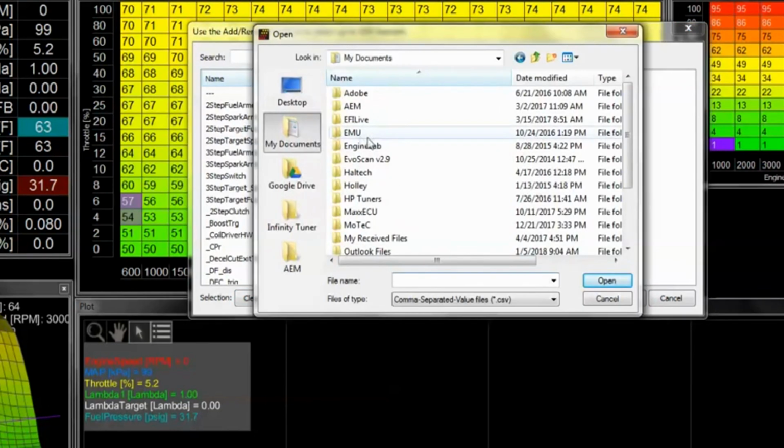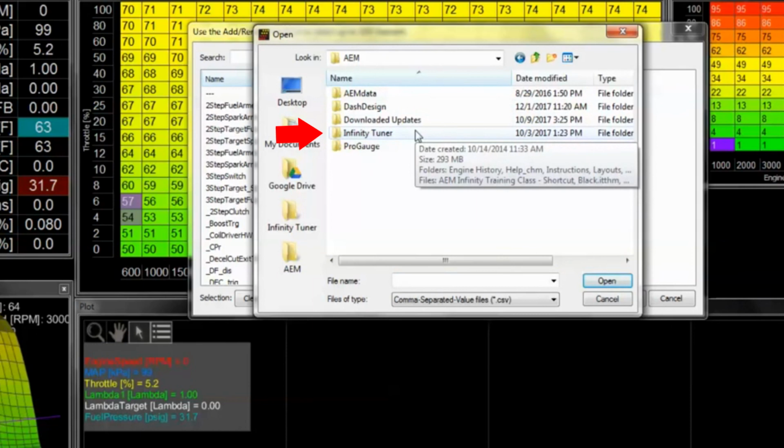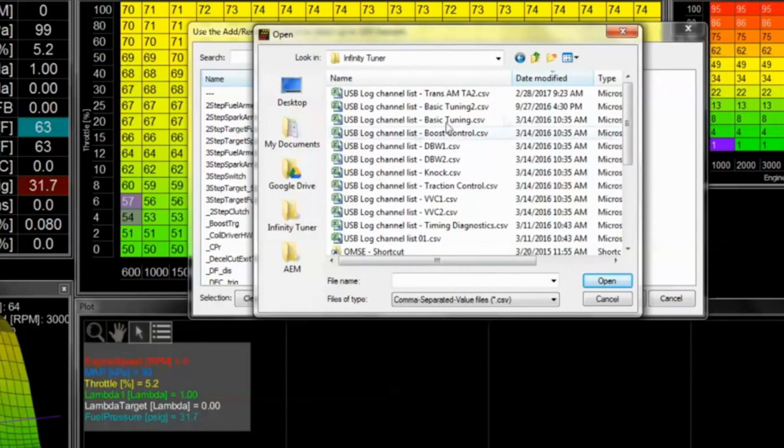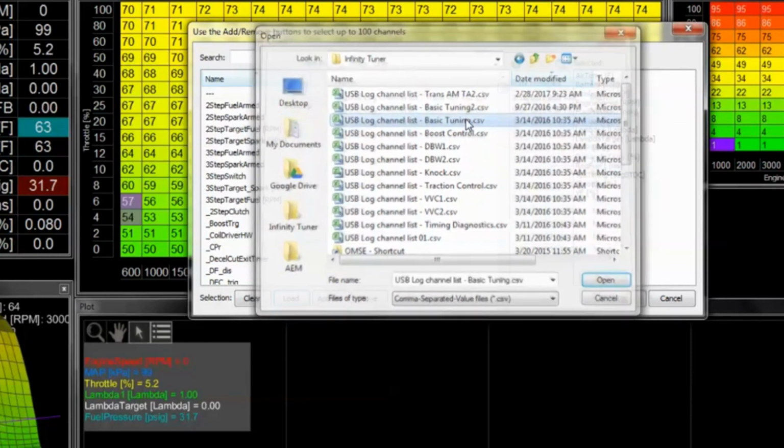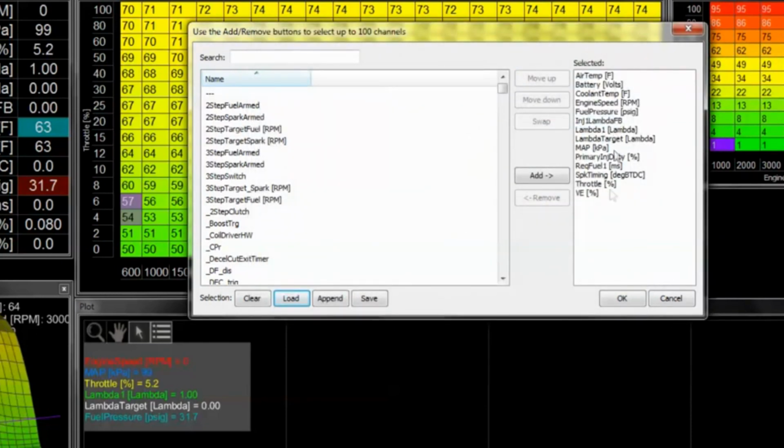By default, the log channel list is found under Documents, AEM, and then InfinityTuner. Once you get there, you'll see a bunch of log channel lists. These are just ones that we've created for you, some basic templates just to get you started. So let's say we want to add just some basic tuning, then let's go ahead and click on that. You can see that it's a pretty basic list, but it's got air temp, battery, coolant temperature, engine speed, everything that you'll need here. If you want to add any additional channels here, you can always go to the search and add anything that you'd like.